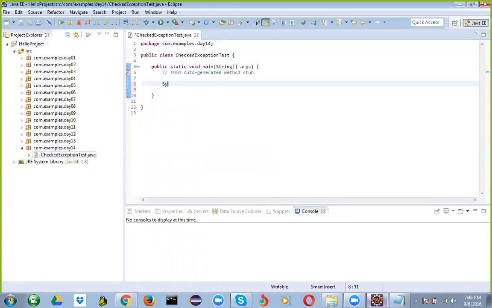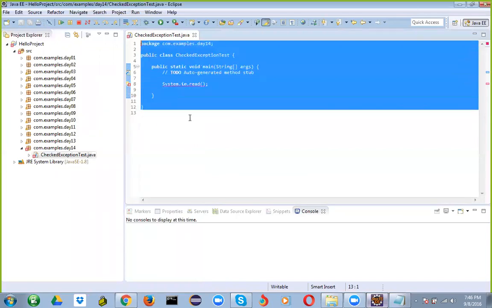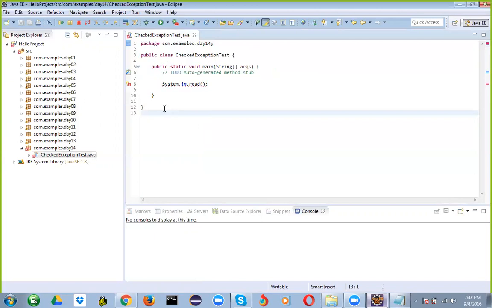I'm going to write one line. Immediately, my program fails. I'm getting an error here. This is a compile time error. When you compile it, the class is automatically compiled, and that's where you see the error. It says unhandled exception, IOException. It means this particular line is going to report an IOException. If you want to resolve that, you need to handle that exception.